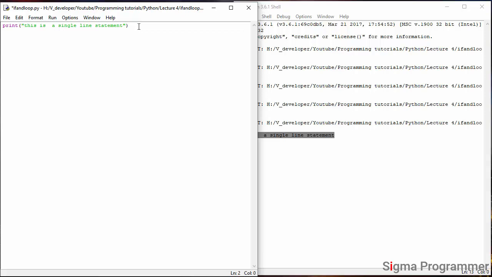Then come compound statements. Just remember, compound statements begin with a keyword and they have a colon in them. I'll teach you this by an example, but for the time being, just remember this.